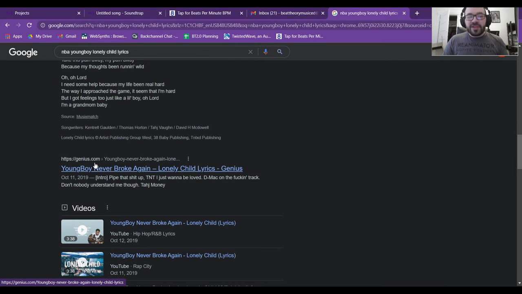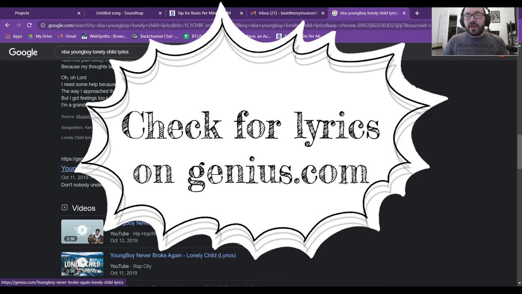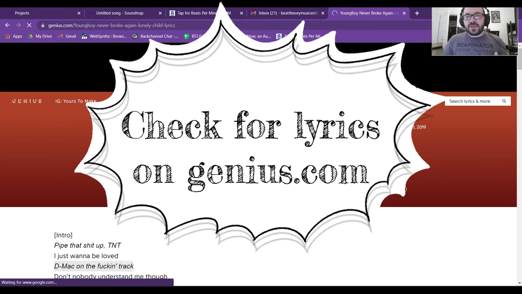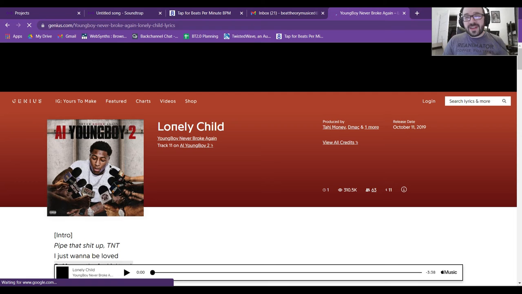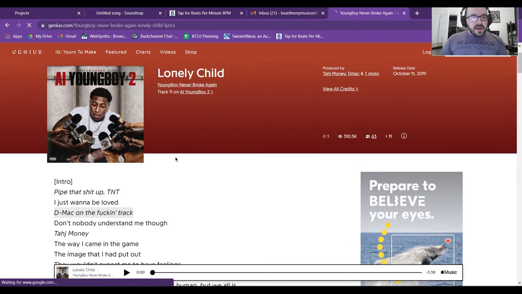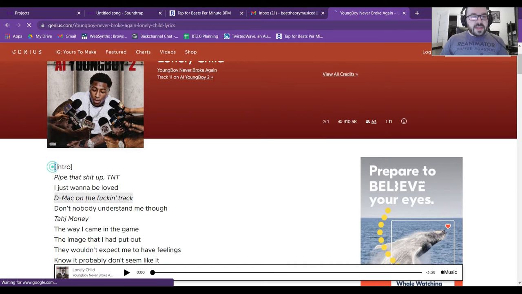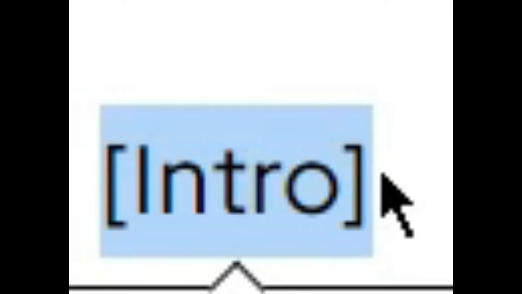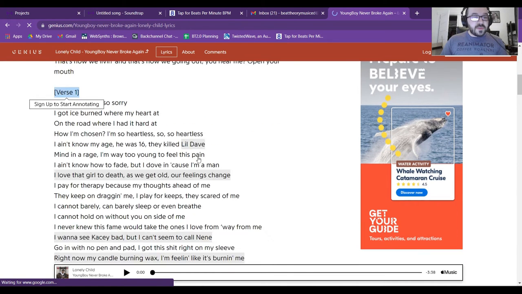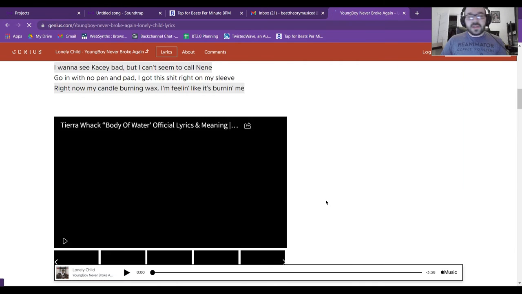So I would suggest looking it up on genius.com. They're a really good resource for lyrics and also production credits and stuff like that. It's just a lot of good information for anyone looking into music production. So we can see here that the sections all have headings. So I can see right here, this is the intro. And then if I scroll down a little farther, we've got the verse 1, and then you've got the chorus.